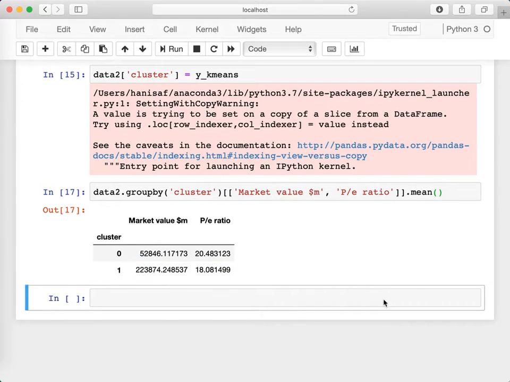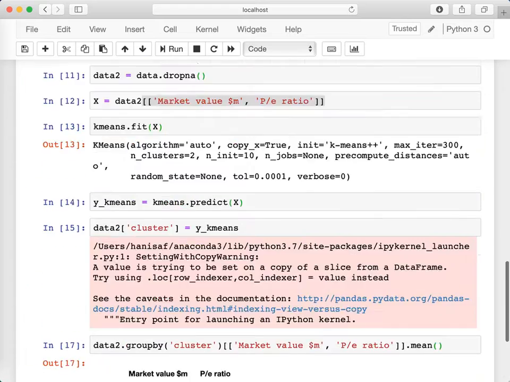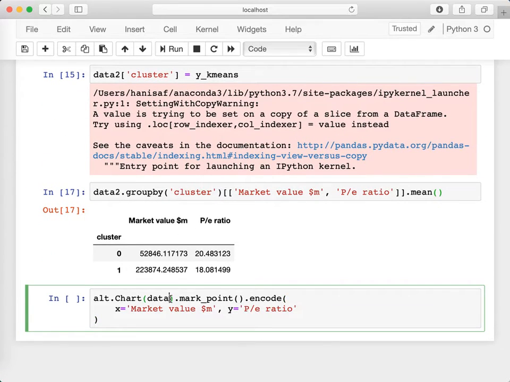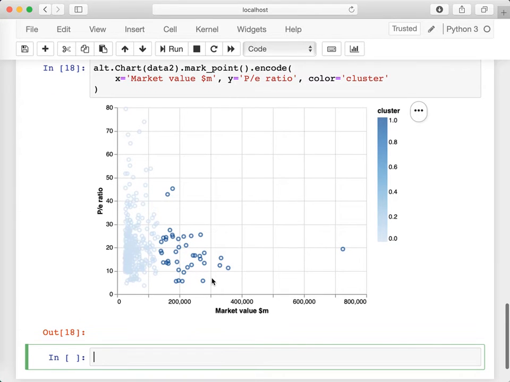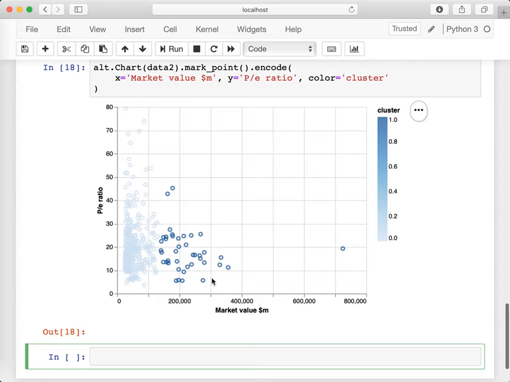Another way to know what these clusters mean is to visualize them. So we can use the same plot that we had here, and this time I'm going to use data2, and I'm going to encode color to map to cluster. Here you can see that cluster 1 is picking up companies that have a large market value, versus the other one, which is picking the companies that have a low market value. And again, the clustering itself is picking up on the first feature. The second feature doesn't seem to matter a lot. That's important and interesting, because now the clustering has figured out the distribution of companies based on their market capitalization.